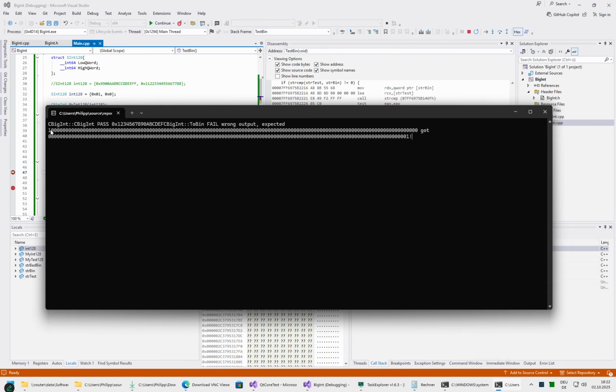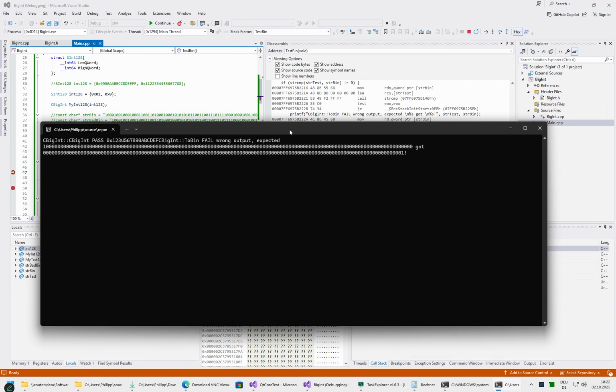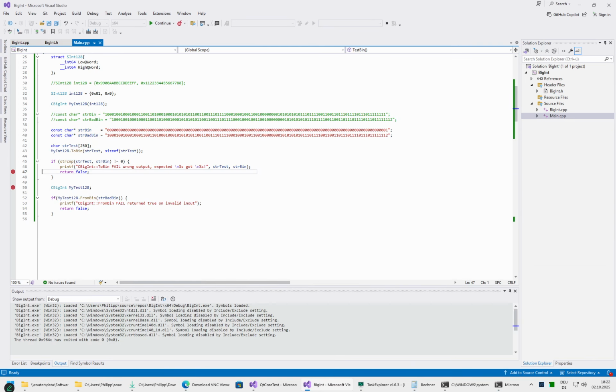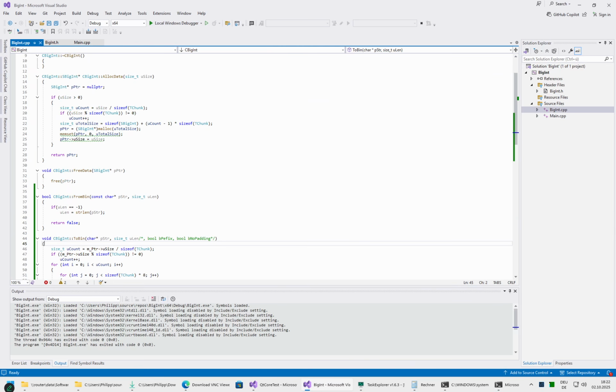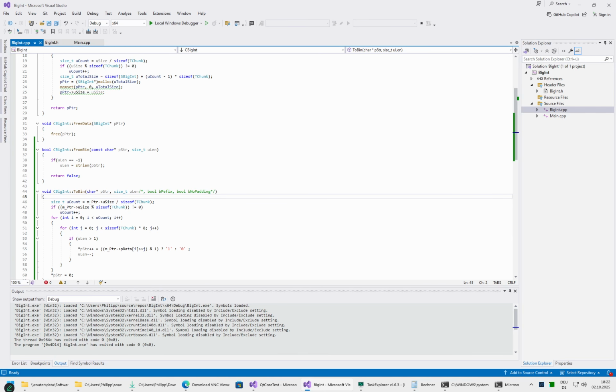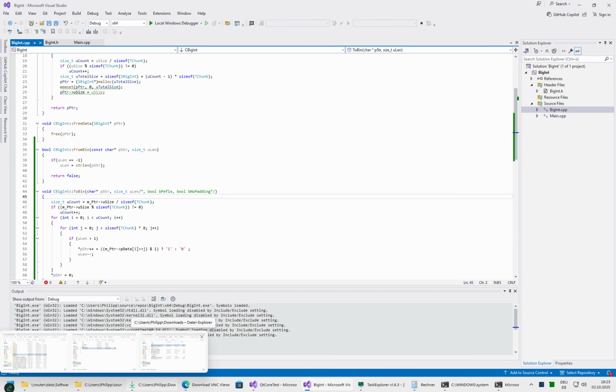We see that the order is reversed, maybe. Yeah, the order seems to be completely reversed. So we just need to correct this here with I and J. If you want, you can do that. It's not that difficult.